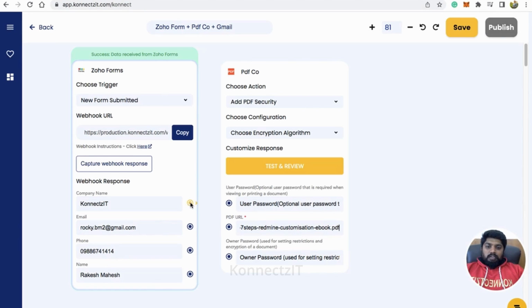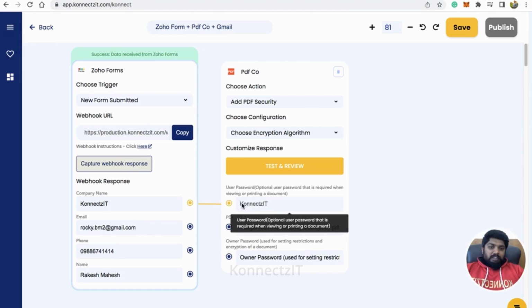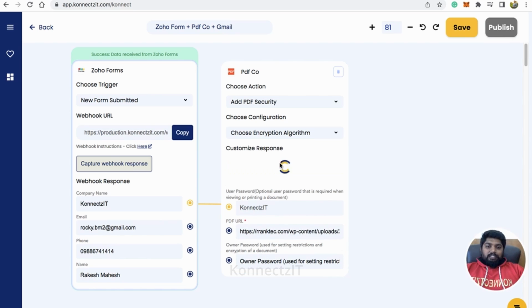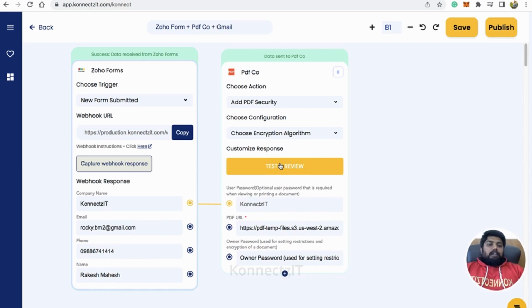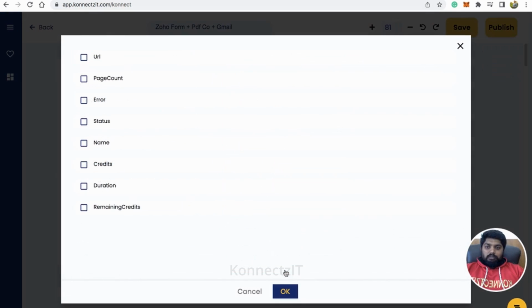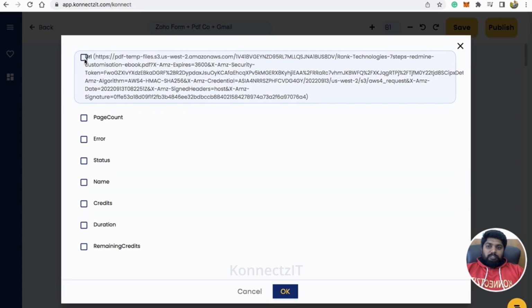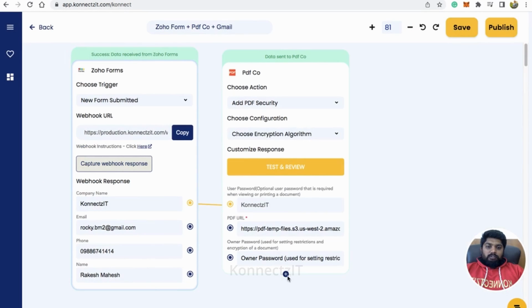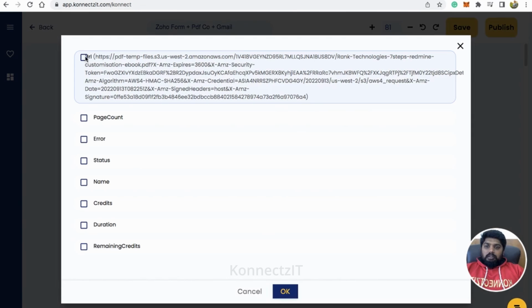Also, I've given the user password as their company name, so that the user should be aware that the password will be used to open the documentation. Now let me go ahead and hit on test and review. This will give me a secured documentation link. Something like this, the URL will be present here. We can select and use it for our further integration.